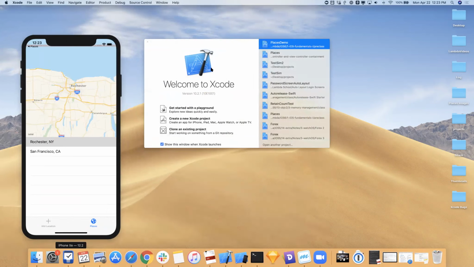So this is the window that you'll see the very first time you open Xcode. And what we're going to do is create a new project.